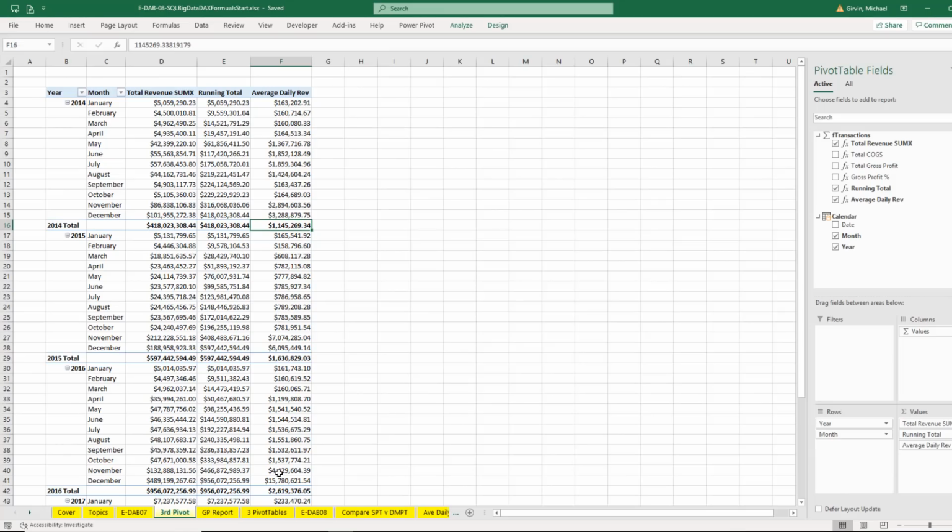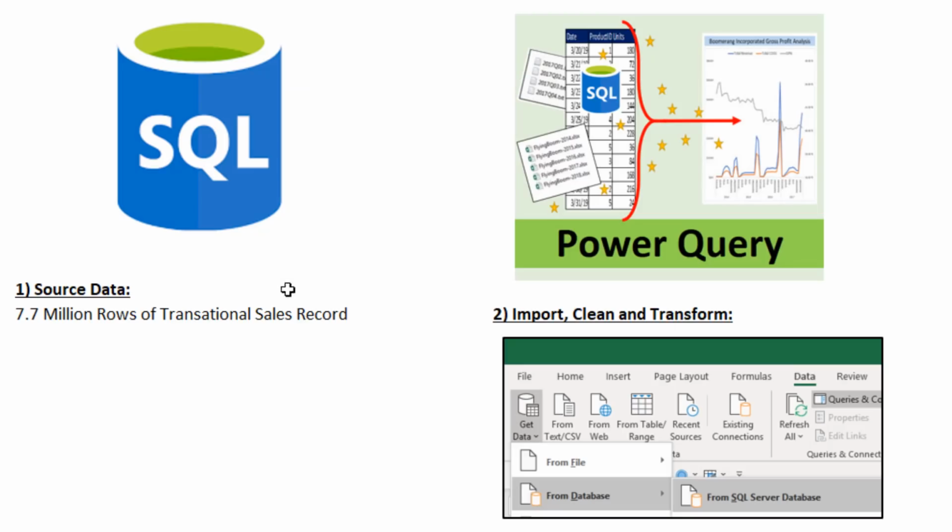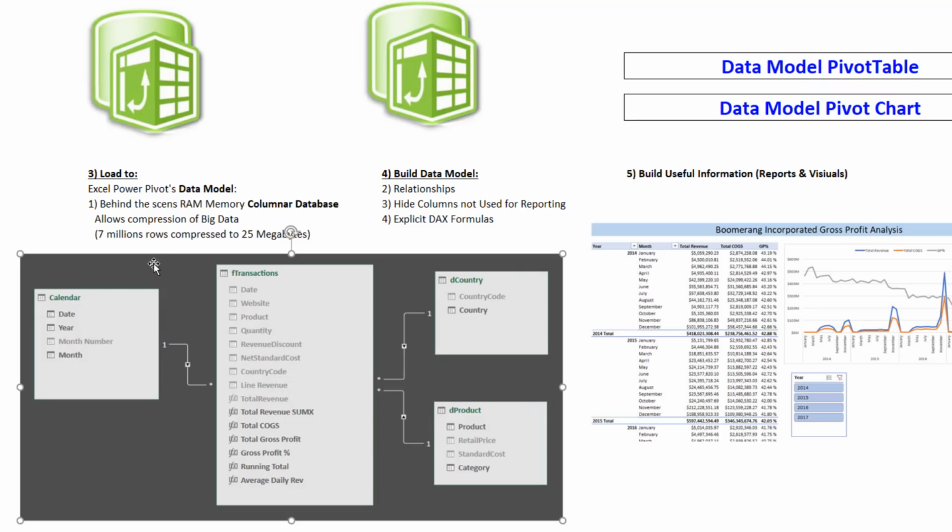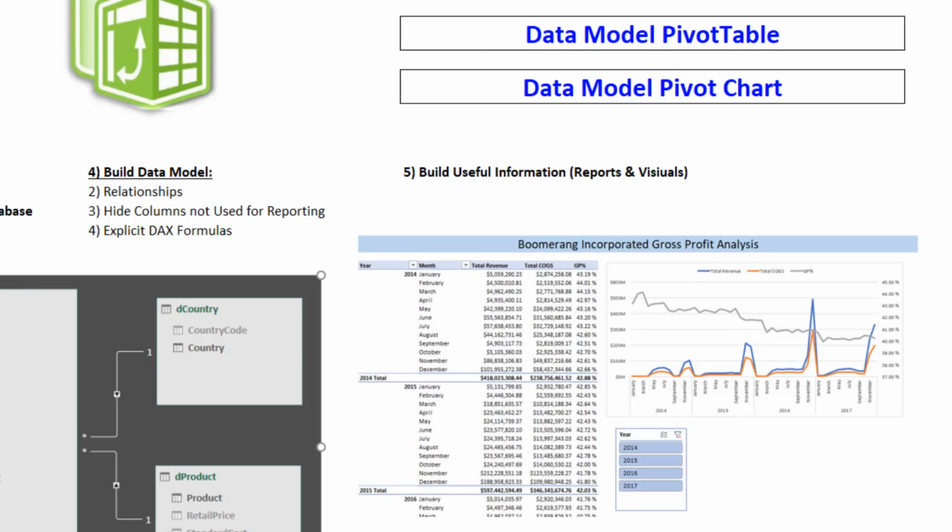Wow, that was an epic video all about Power Pivot. We saw how to take 7 million rows from an SQL database and then use Power Query to import, clean, and transform. Then load it to the Columnar database, create a calendar table, create our relationships, hide all the columns and other elements we didn't want to see in the reporting view, and then we created our measures. And the end result? Data model pivot tables and data model pivot charts.